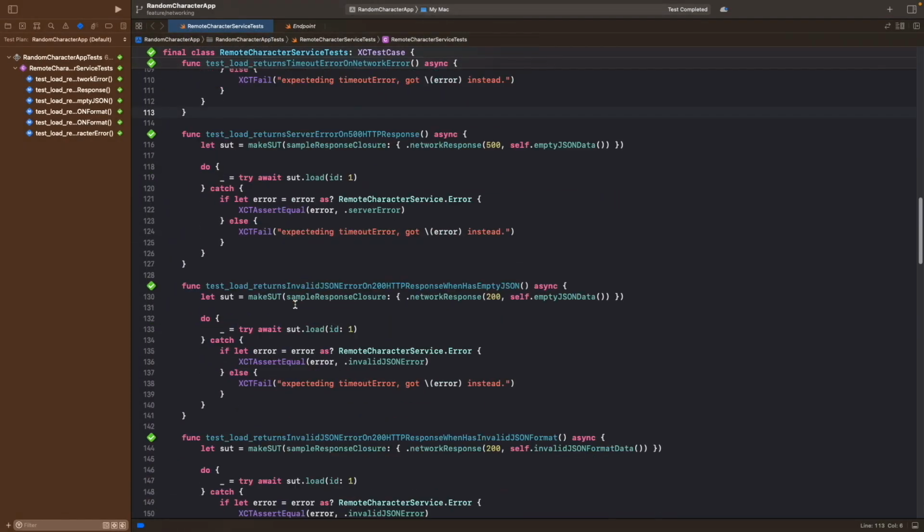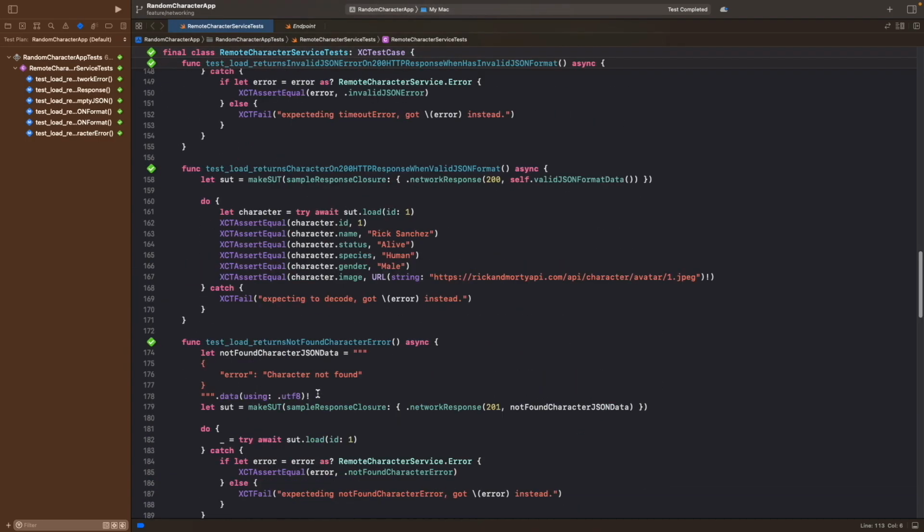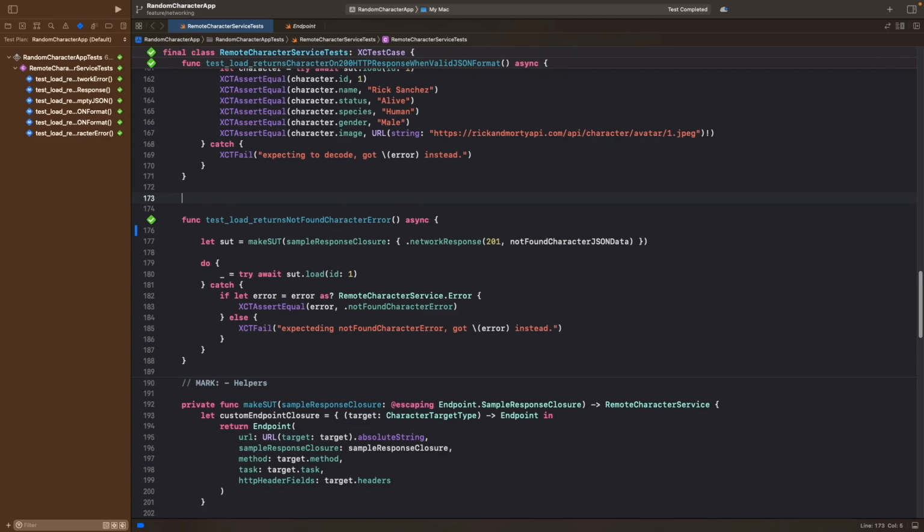All right, what else can we do? I think we can refactor the raw JSON here into a function. Let's try. What we can do is cut that and move that into some kind of private function, not found character JSON data, and that is returning data.